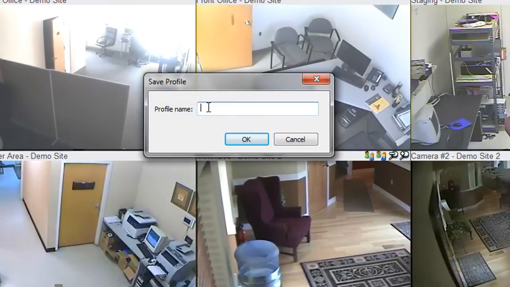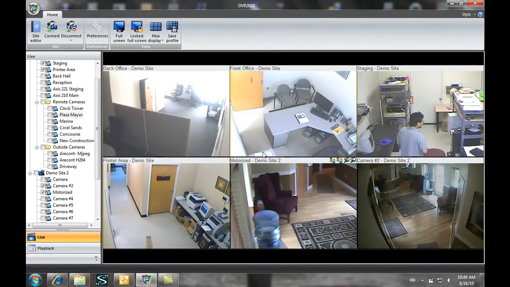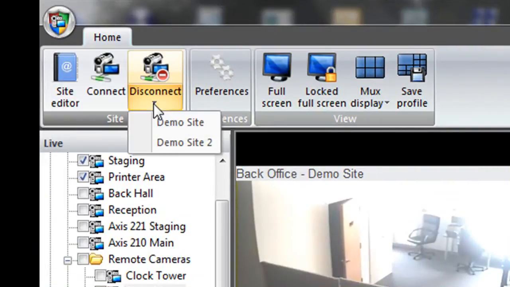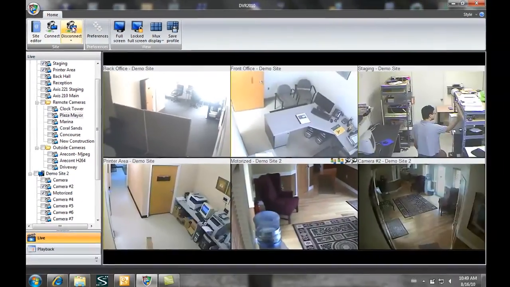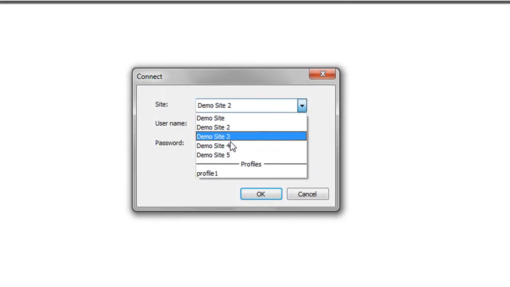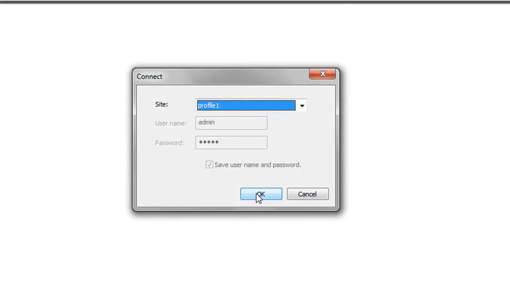You also have the option to save this connection profile if you require this type of connection often. Any name will do. At any time, the user can also disconnect from one or all sites. Once saved, you can select your profile from the site list and connect.